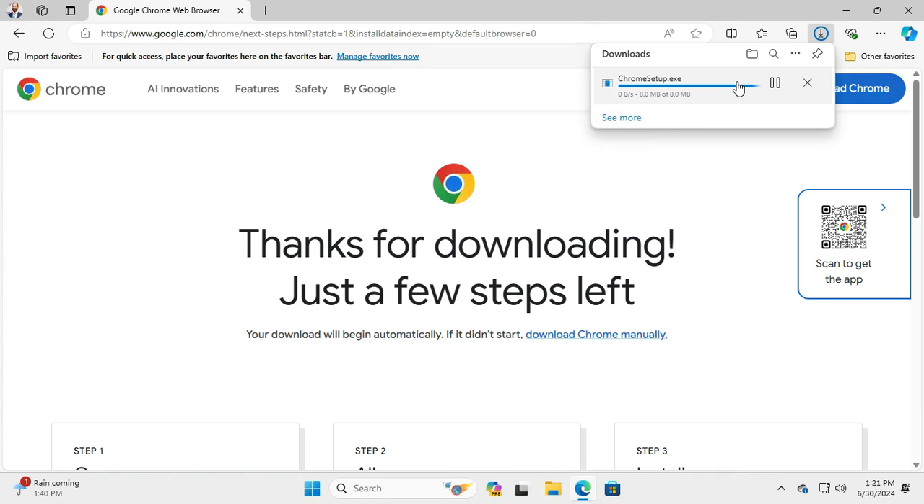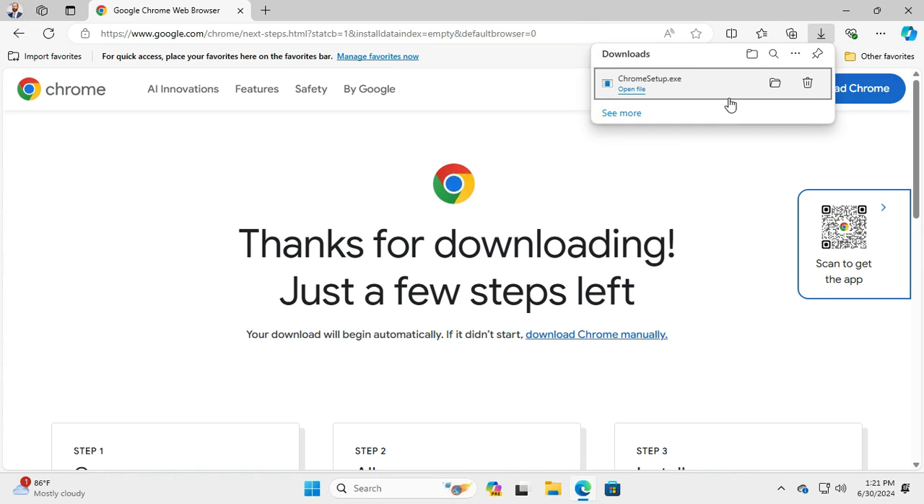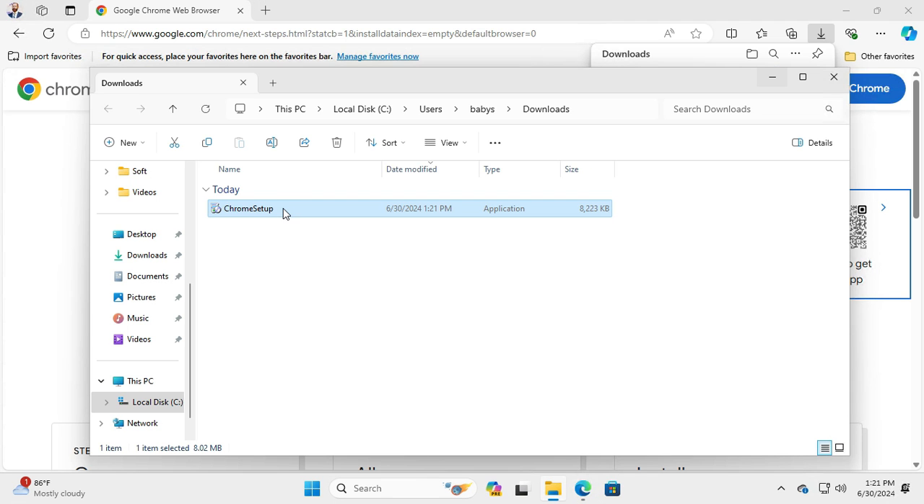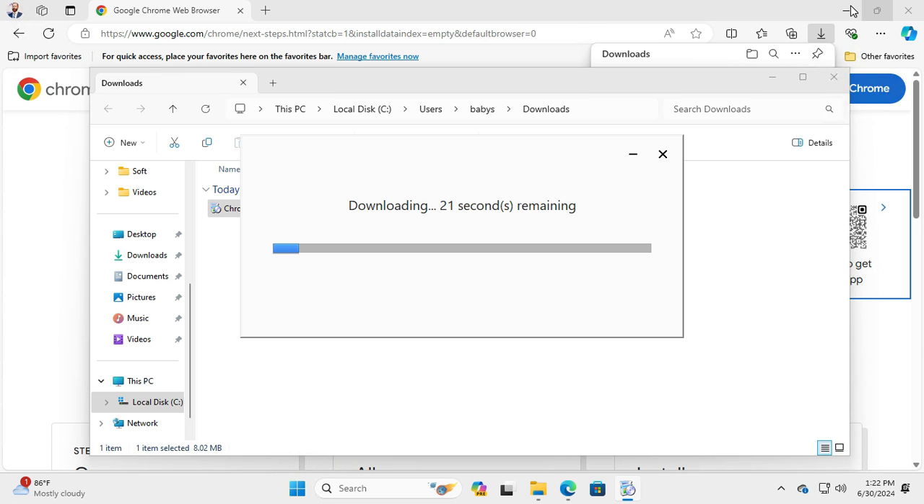Chrome is downloading. Download has been finished. Now click on Show in folder. Double click to install it. Click on Yes. Now initializing.